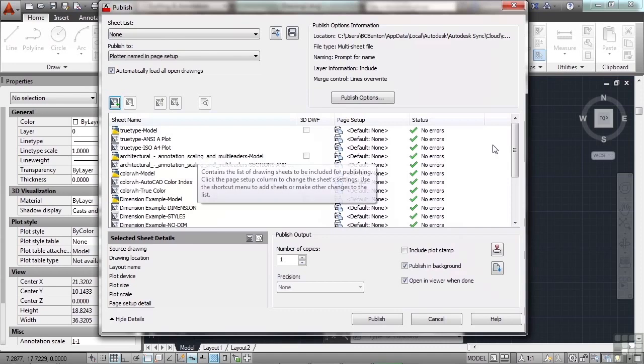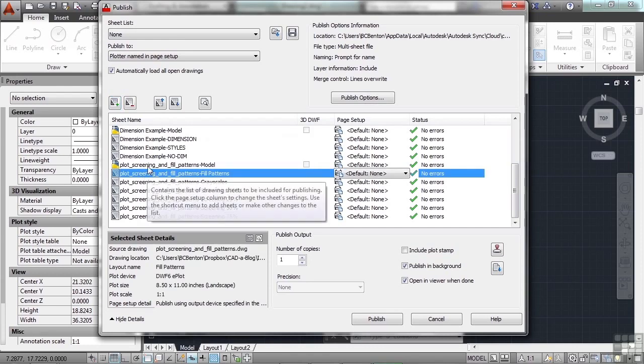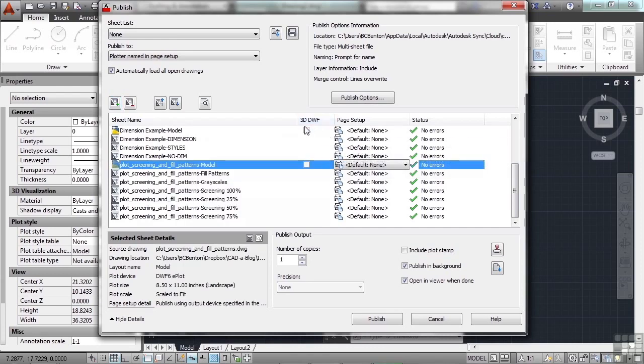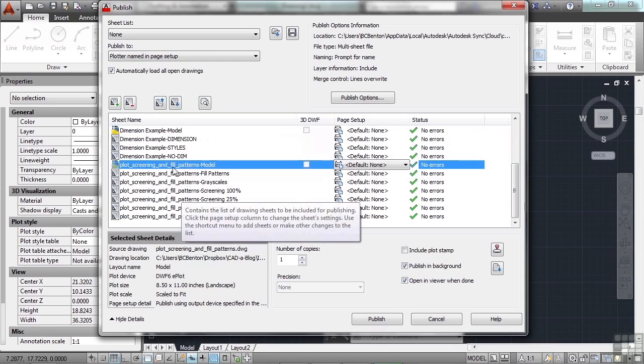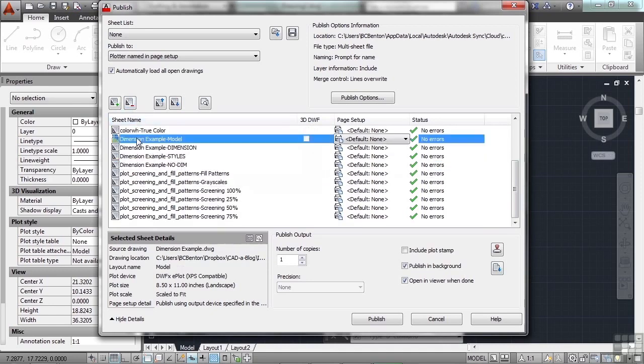Pretty cool. Now, some of these have 3D capabilities to them if you're working in AutoCAD, and you can print to a 3D DWF, which is really cool. But we're not doing that. So what I'm going to do is select these that I want to remove and just remove them.